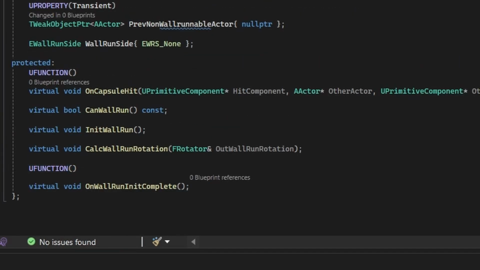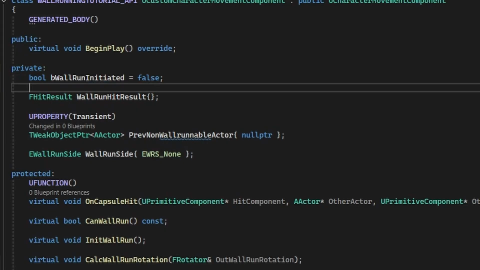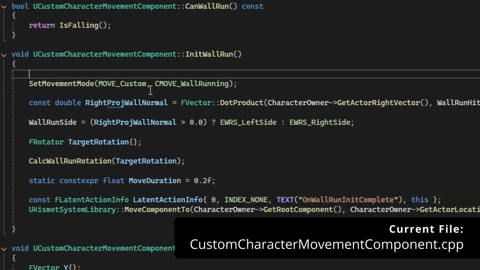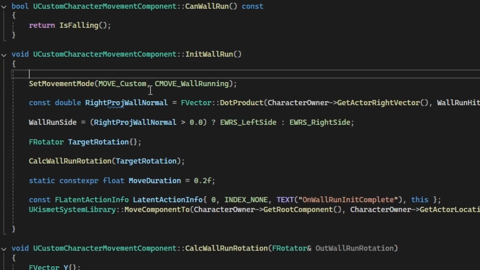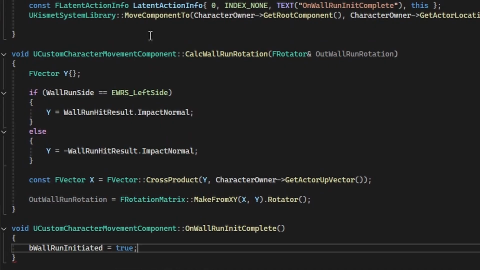Now, before we define this function, let's go back to the header file and define a boolean member variable called bWallRunInitiated. What this variable will do is let us know if the wall run initiation is in progress or not. The reason why we need to know this is because we might want to disable certain functionalities when the wall run initiation is in progress. Let's go back to the init wall run function and set bWallRunInitiated to false. Now let's go to the OnWallRunInitComplete function and set bWallRunInitiated to true. Alright, that's all we need to do for the wall run initiation.